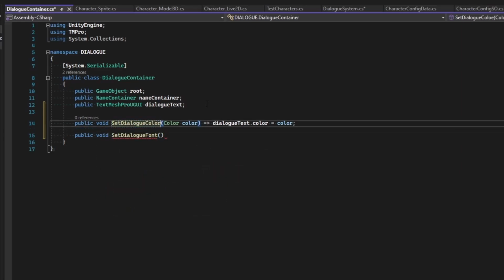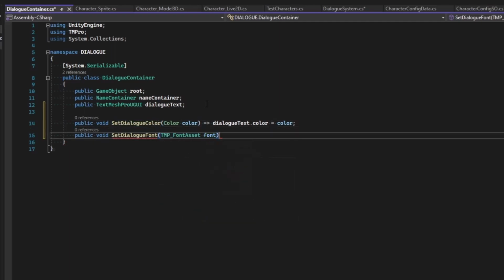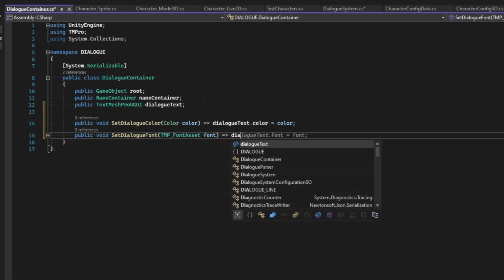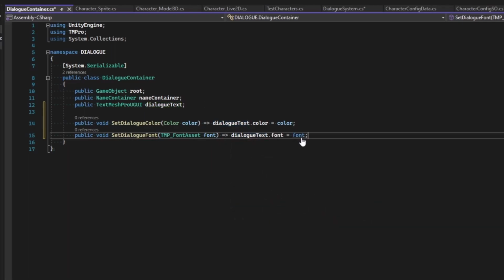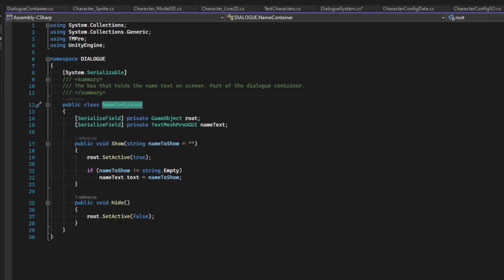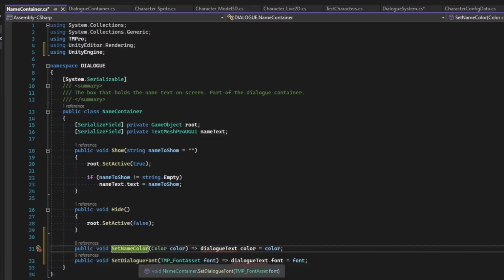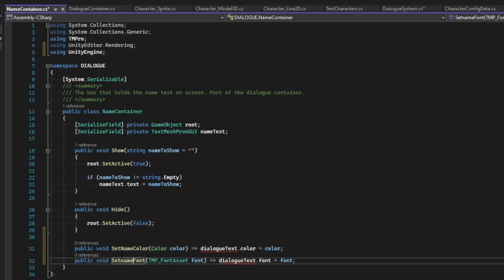Let's make another void called SetDialogFont. Ooh, I misspelled color there. And pass in a TMP font asset called font. Again, another one-liner, which will set our dialog text font to equal whatever we pass in. Now, let's equally do the same thing for the name container. We've got show and hide here, so let's just add set the color, do SetNameColor, and then SetNameFont, and we'll change dialogText to nameText.